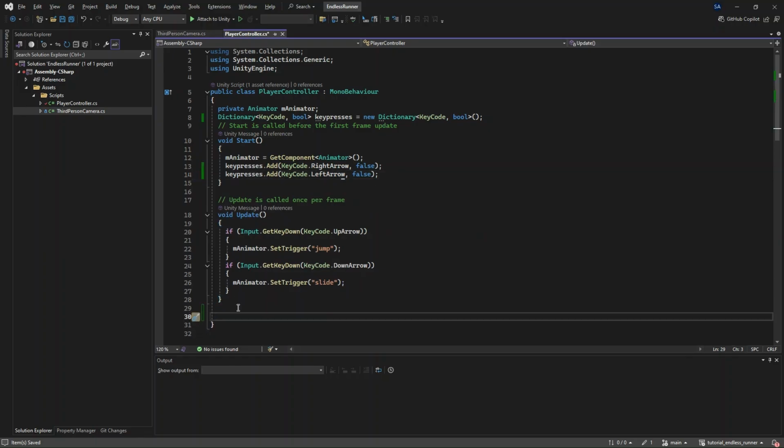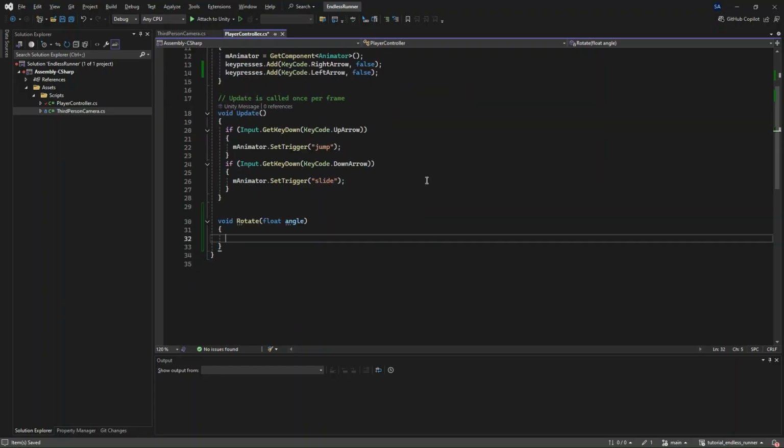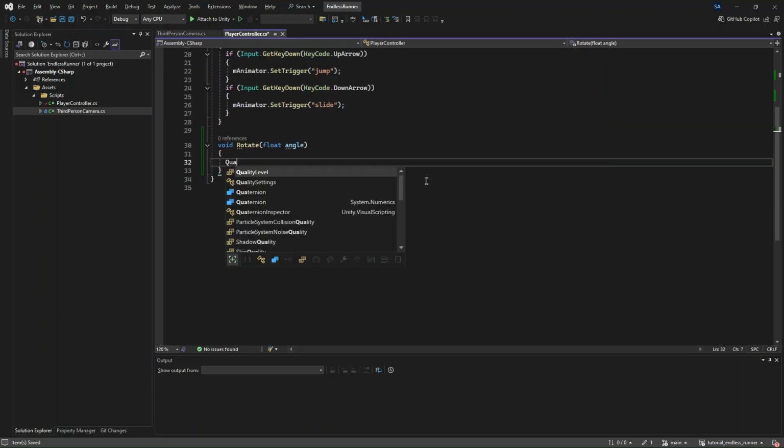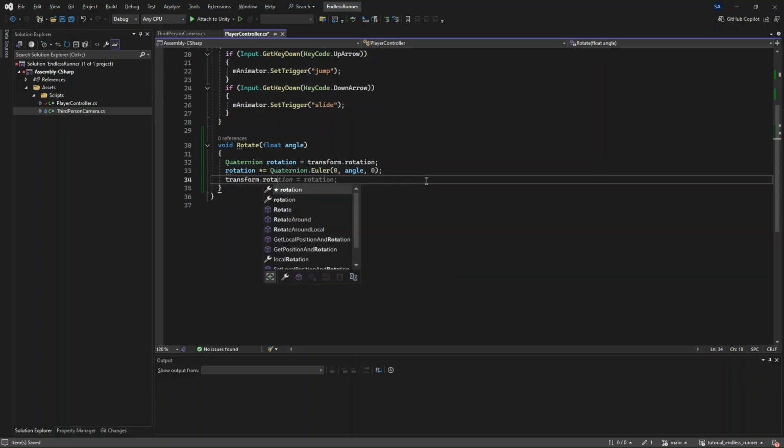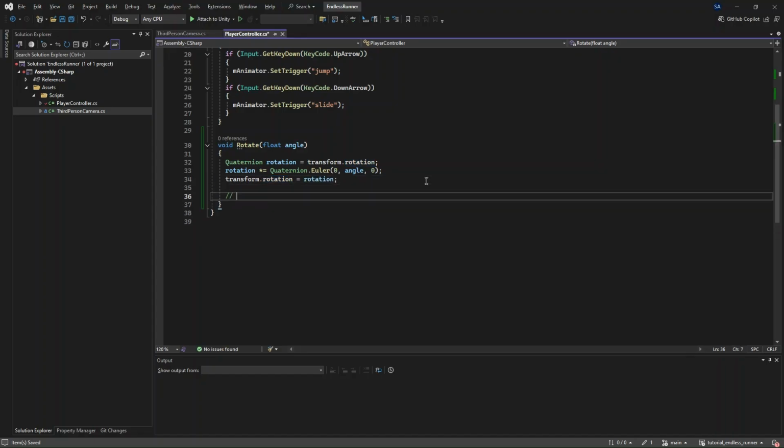Next, we implement the rotate function, which handles the character's rotation based on a given angle. The function begins by retrieving the current rotation of the object using transform.rotation. It then modifies this rotation by multiplying it with a new quaternion, created using Quaternion.Euler, which applies the specified angle around the y-axis. This results in the object rotating smoothly by the given angle.